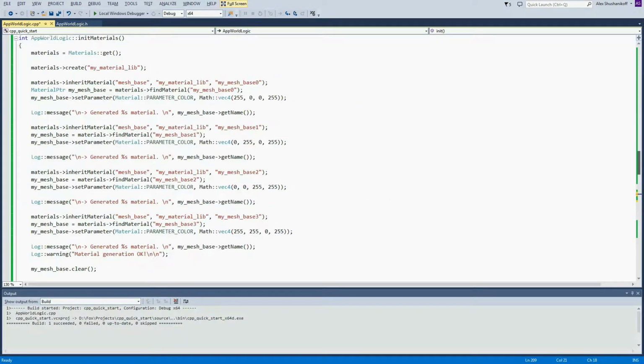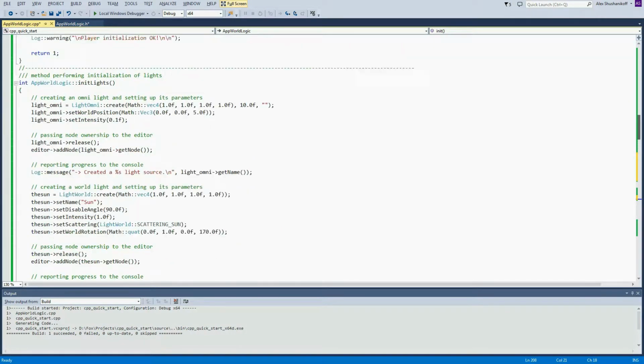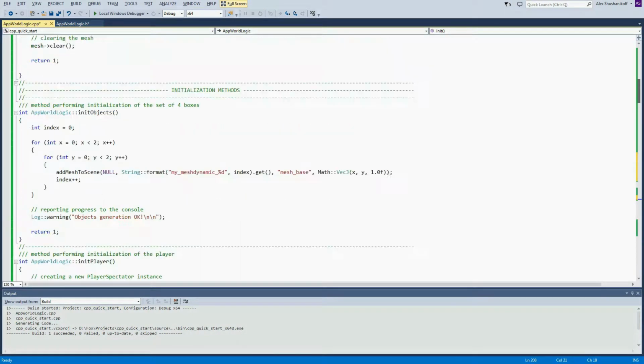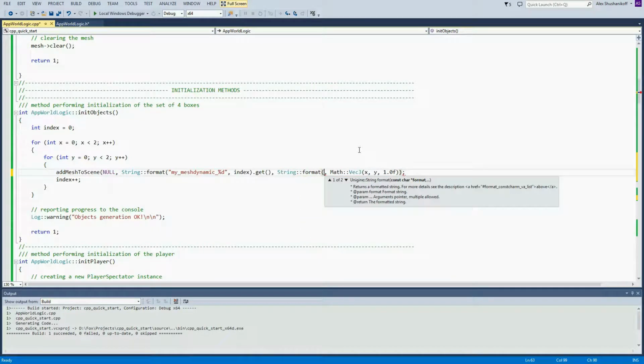So now we're going to make some changes to our initObjects method, we're gonna change the name of the material. We used the mesh base, and now we're going to use the names of the material that we created. Each material for each separate box. So type myMeshBase and an index of the material.